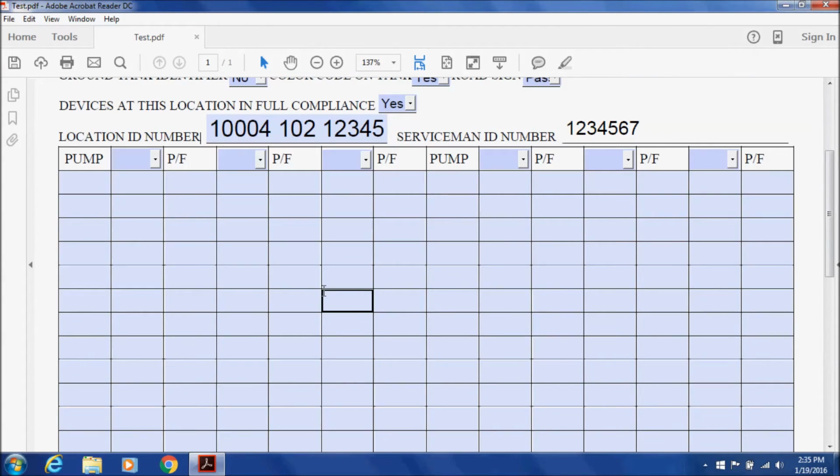Let's jump into the body of the report here. You notice that you have pump, and you have a drop down, and you have P and F. First thing is the pump. All the pumps have to be identified in some shape, form, or fashion. Most people use pump 1, pump 2. Sometimes I've seen a pump A and a pump B, but most of them number their pumps. So let's do it a standard way, as they're pumping from a regular pump. We'll say pump 1, and you're going to have a drop down.